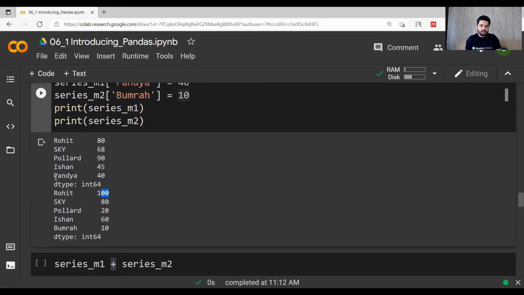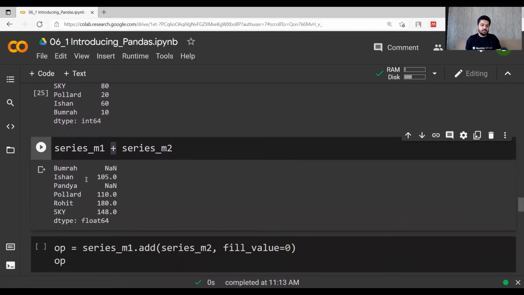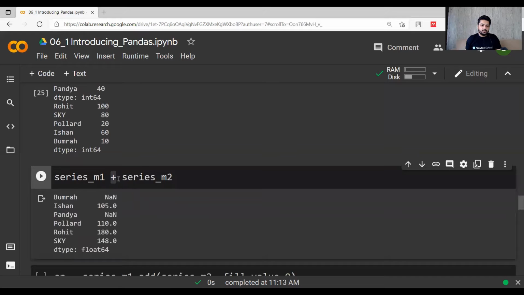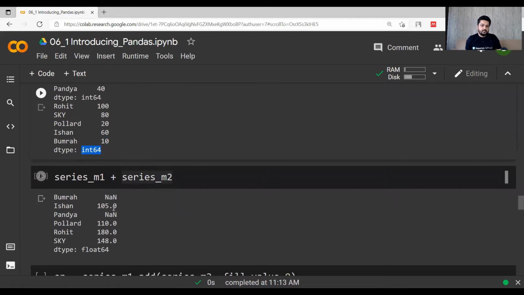And obviously this Pandya does not have a copy in this second series. So what it will do is give a not a number value for both the names in which the second value was not found. So Bumrah and Pandya have NaN, and all the other players have the addition value. Now notice that because we have done this plus operation, the data type int64 has been converted into float64.